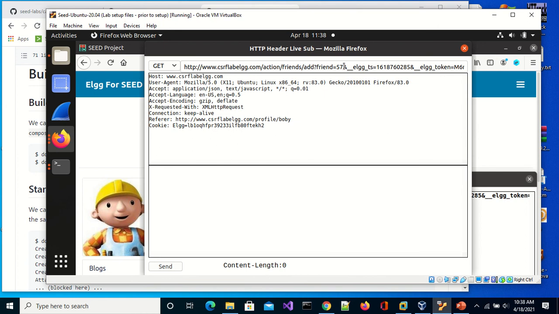Why is that right there? This is the request we have to send from our attacker website to add a friend. And that's the standard. The first task was to display the header, and that's how you do that. So header live is just this icon up here. And you can save this off at the bottom here.